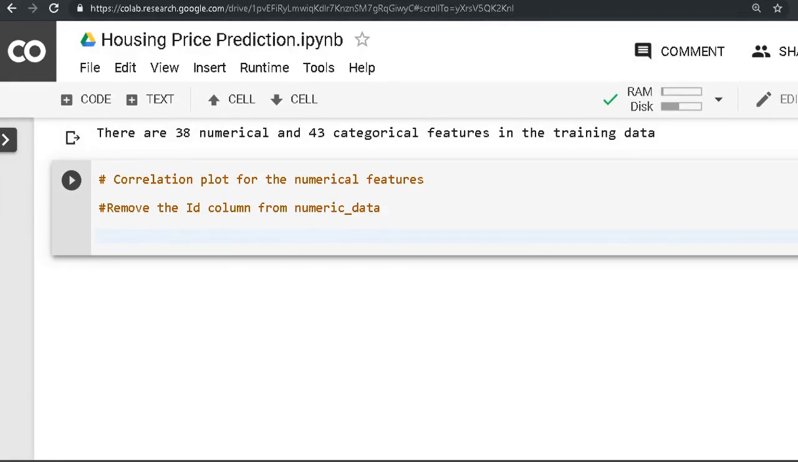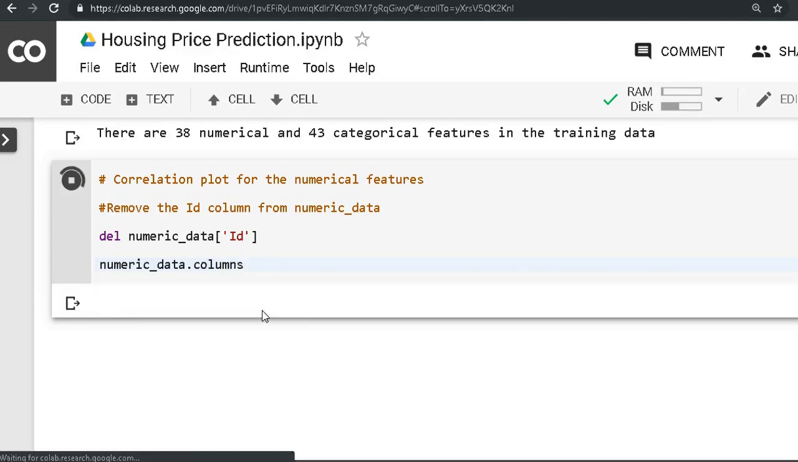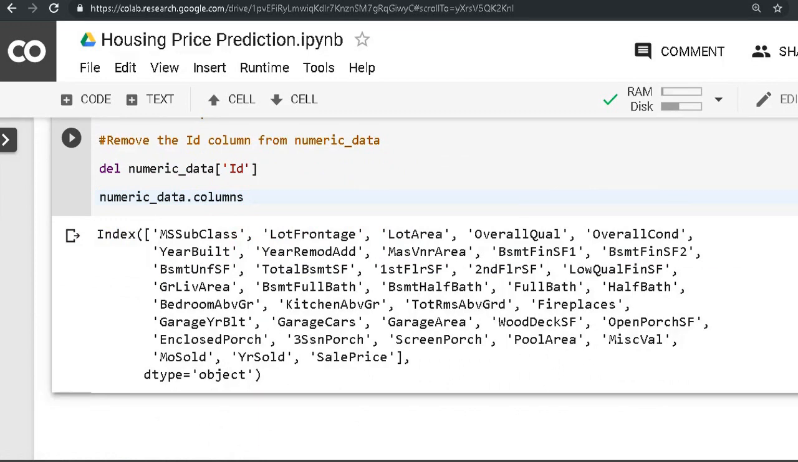Okay, so before we find the correlation among the columns in the numerical data, what we're going to do is remove the ID column, which is not giving us any additional information, and we can do it by using the del command and by passing the ID field. Just so you know, numeric data is also a data frame, right? And then we can check whether it actually removed the ID column or not. We can just print it out. Of course, we don't see that ID column in the numerical data set.